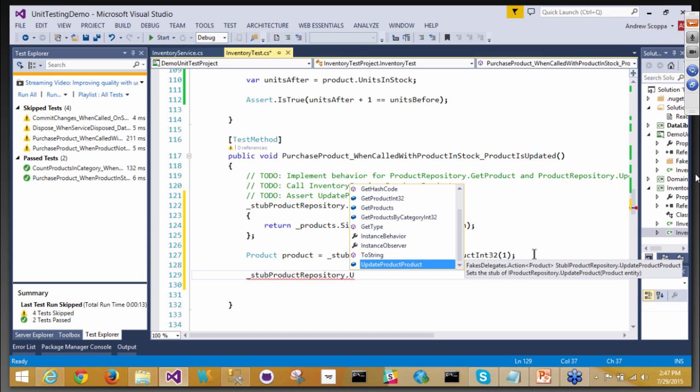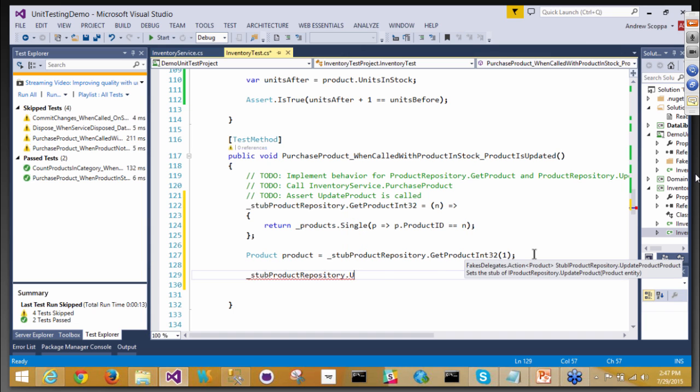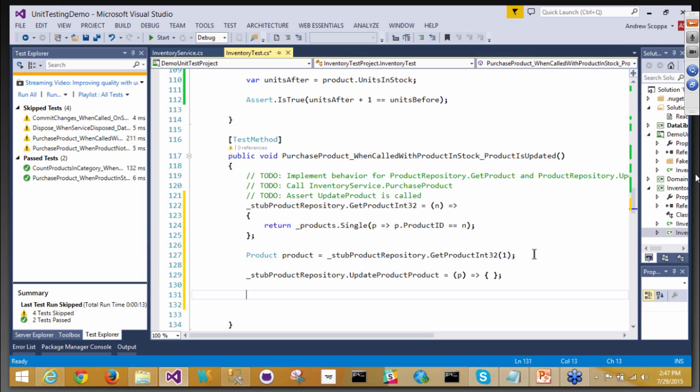Update product takes an argument in. So it says action of product, which means we pass in one argument and it returns void, update product. So that will look something like this, is equal to P, and then write the code here. We'll figure out what it's going to do in a minute. And now we can call into that method for getting the product. So product.